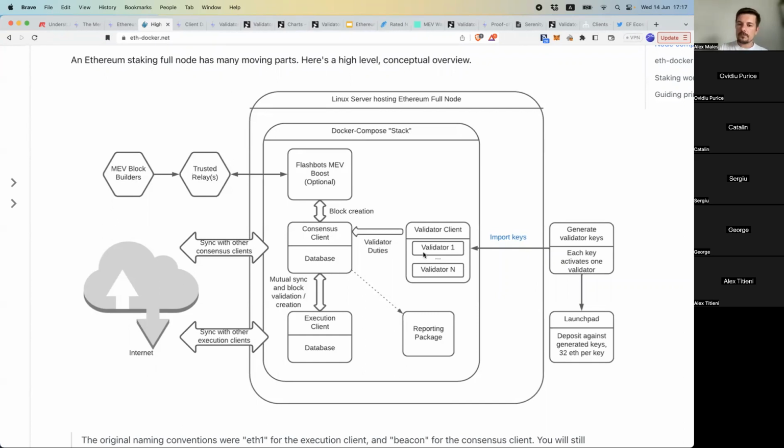Then we have the validator client. So then we have also the validator clients. And what's that? You need 32 ETH to run one validator. If you want to run 10 validators, you don't need a separate node. You just connect the 10 validators to your consensus client, and you deposit 10 times 32 ETH. And there you go, suddenly you have 10 validators working on one single machine.